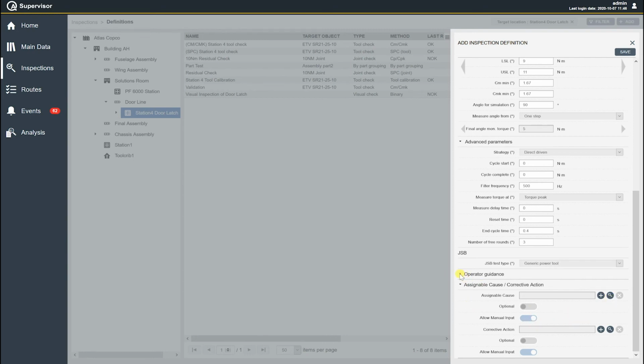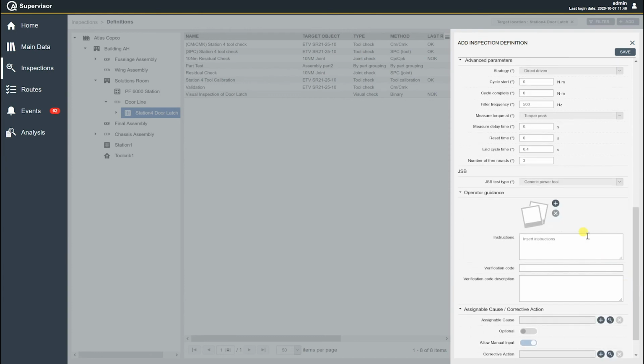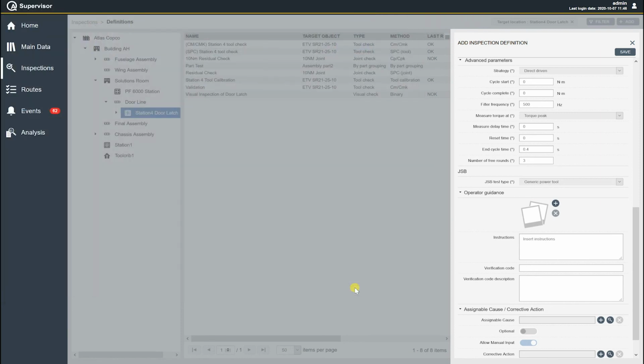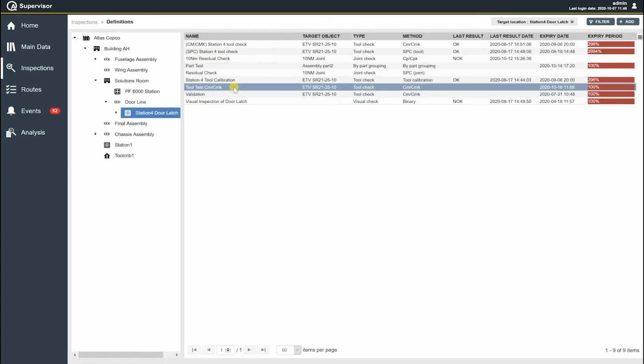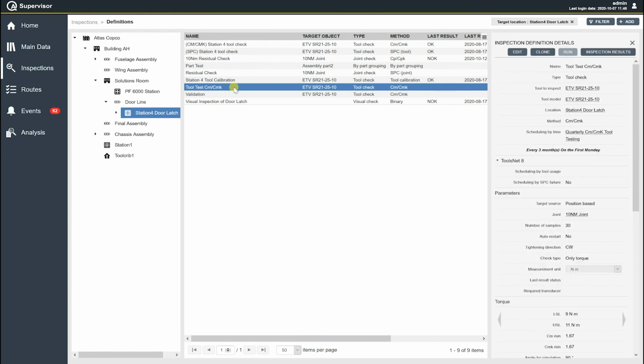Going back up to operator guidance, this is where we can add pictures and put instructions in with this inspection. If I hit the little plus here, I can go out and select, there's my station number 4 JPEG. I hit open, and now that picture is going to show up when we launch this inspection from our measuring device. And of course, we can put instructions underneath there. Now the last thing I need to do is hit save. You can see that my tool test CM/CMK is now part of my inspection list for station number 4.